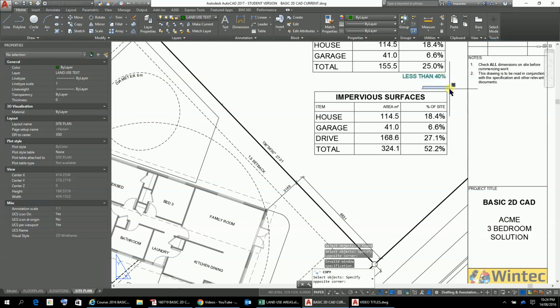Stop my selection. CP copy. CP enter. Select. Finish selection. Select the point. Yeah, and drop it down to there. And that should be less than 70%. Which it is.